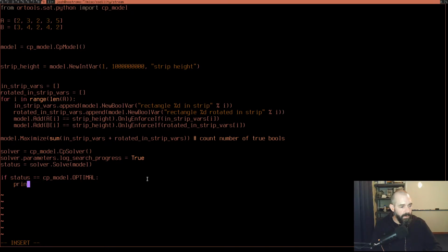So I'll go for each rectangle position if, and then we ask, hey solver, did you set the variable to true? So you can't just go look at the variable itself. It'll just say, I'm a bool variable. You need to ask the solver, which is the thing that holds the solution, what did you set the variable equal to?